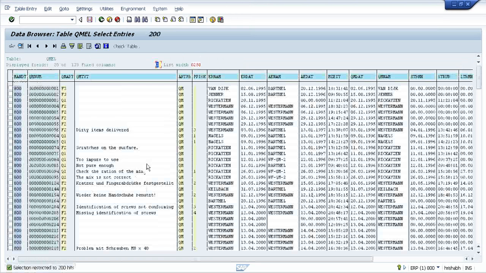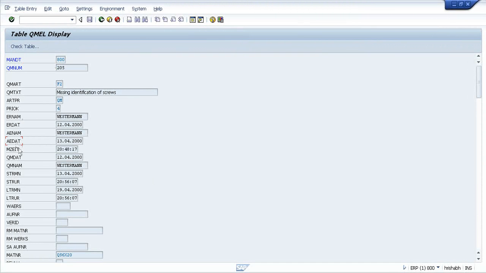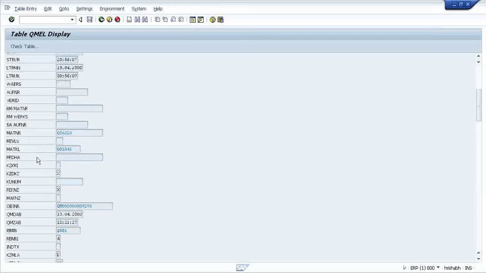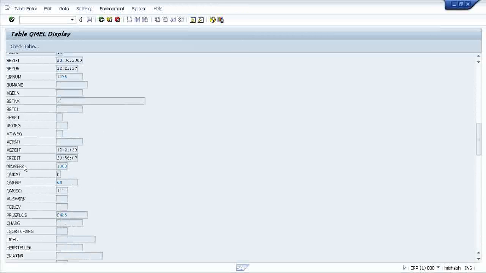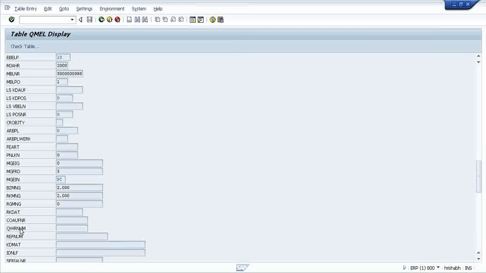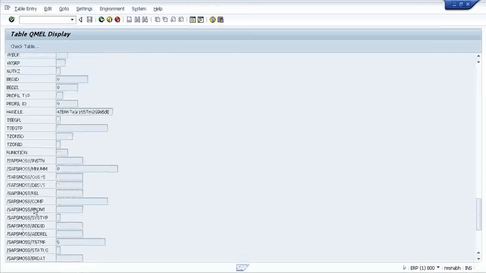So this is what a table looks like. It has a certain number of rows and columns. If you double click on any of the entries, it will show you that particular row's detail. See, you can see much more detail with this. These many fields or columns are there in the table. Maybe 100, it could be 1000, whatever.